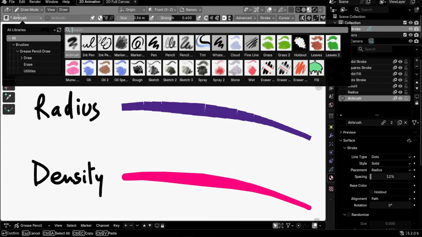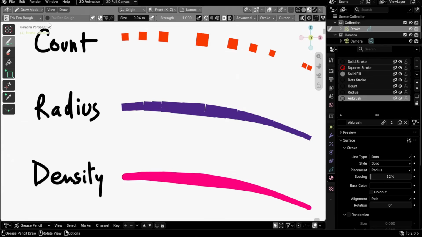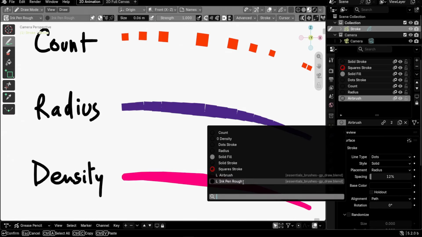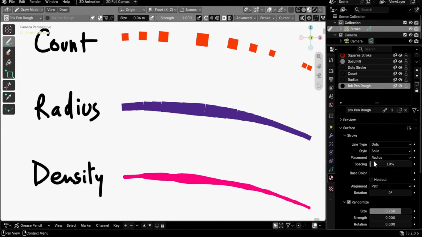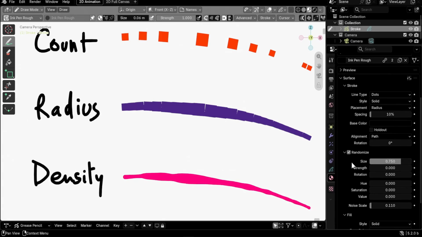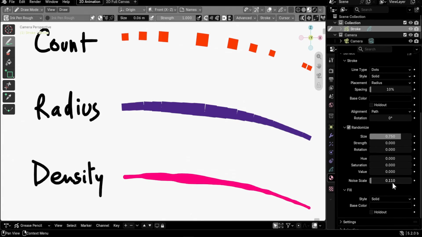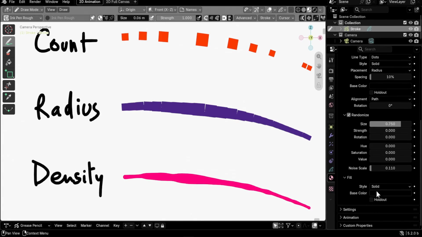Let's change to the other one, ink pen rough, and also it has a new material that is pinned. It's called ink pen rough. Again, by selecting this material, we go here and we select ink pen rough. So it wasn't here before, we selected that brush and now it's here. So click on it, and again it has placement radius, spacing at 10%. It has randomized size, and it has a noise scale of 0.11. It has a fill, it has a black fill.